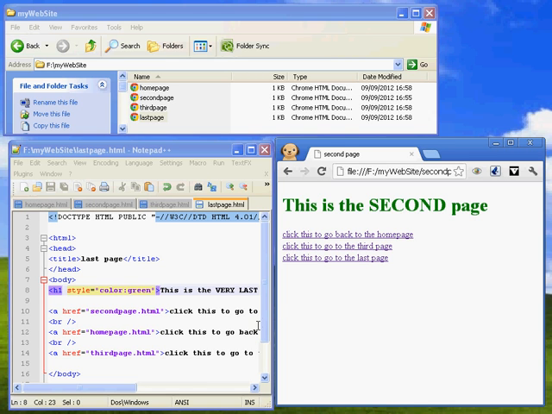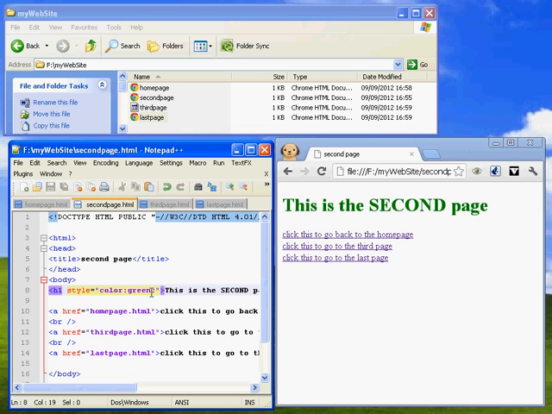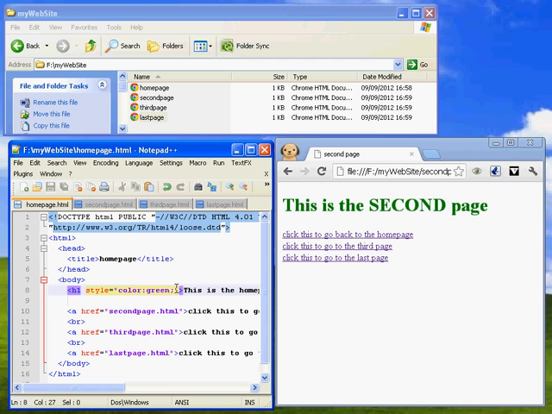So the way you get around that is by taking all those styles and sticking them in an external style sheet, and that's exactly what we're going to do. So what we're going to do is remove the style from all of those headings. Control S. Third page, we're going to remove it from there. Control S. Second page. Control S. And the home page. Control S.